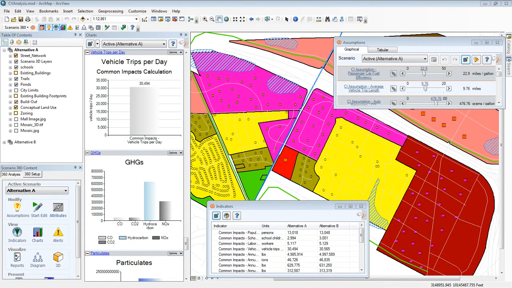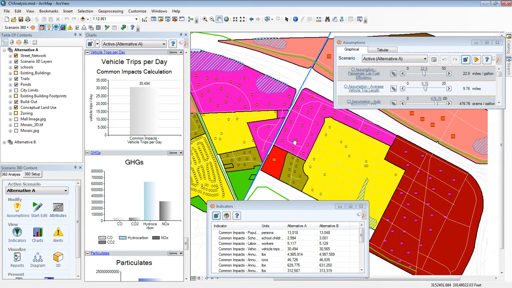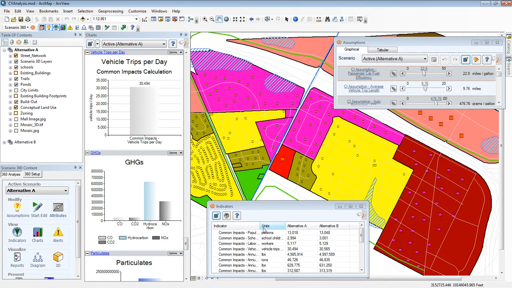First, let's look at the CommunityViz analysis I'm working with. This is the new city center analysis. It has a map, it has assumptions, indicators, charts, and other familiar CommunityViz components. Now what I've done is use the WebShots Wizard to export this to the web, and what that looks like is this.